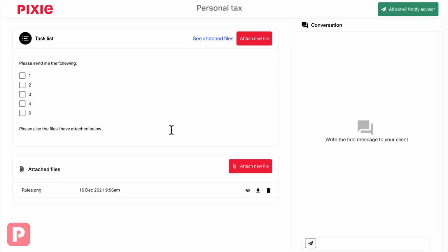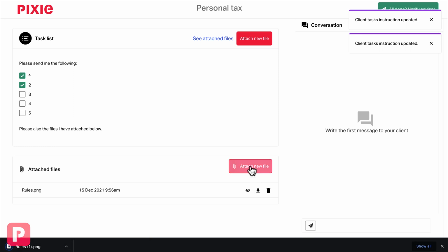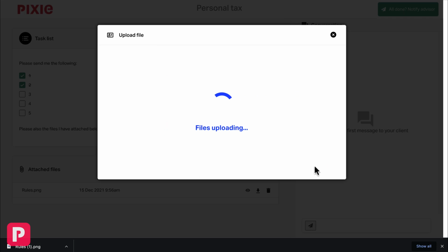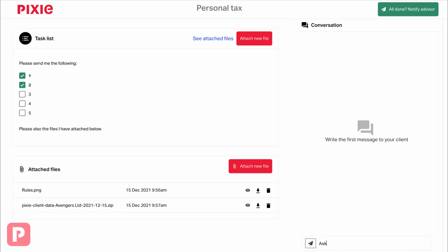Once I'm in, the client can start ticking off these items one by one. They can download the files that you've sent to them, and they can attach their own files by clicking here as well. The great thing about client tasks is that if your clients have any questions, they can use this questions box here on the right-hand side.